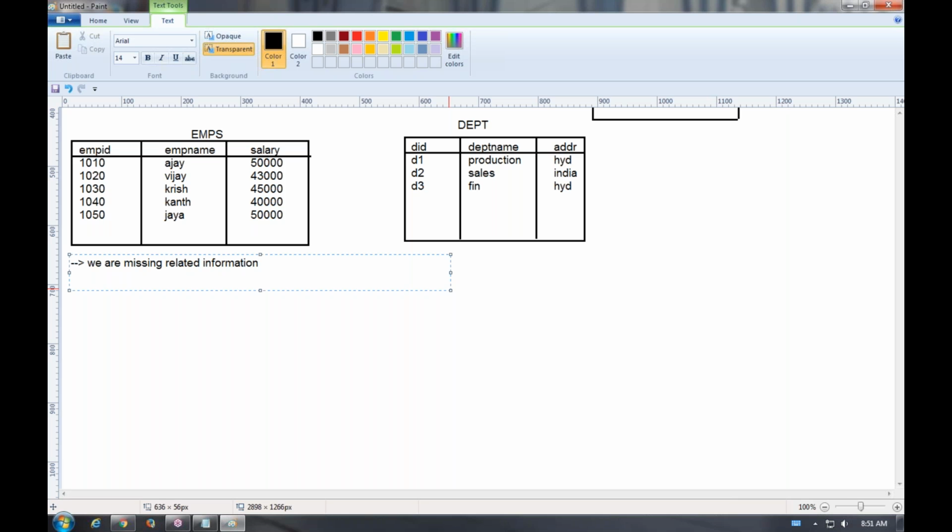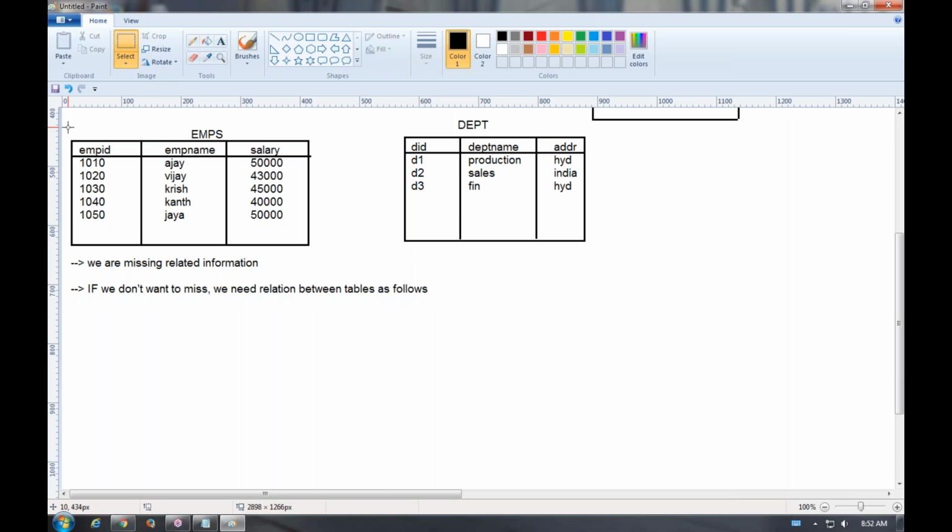Remember, if you don't want to miss data, we need a relation between tables. You can easily understand with these two points. Okay, what is the relation? Immediately we have a doubt. Let me take the tables here. I just want to copy the tables.